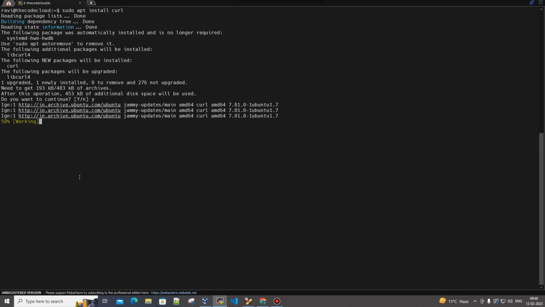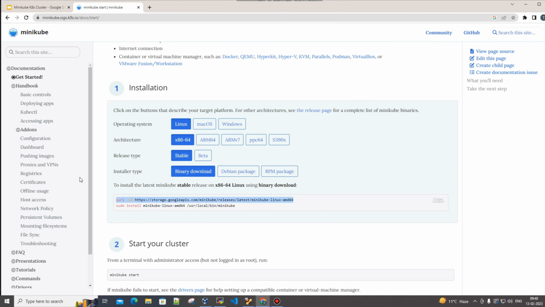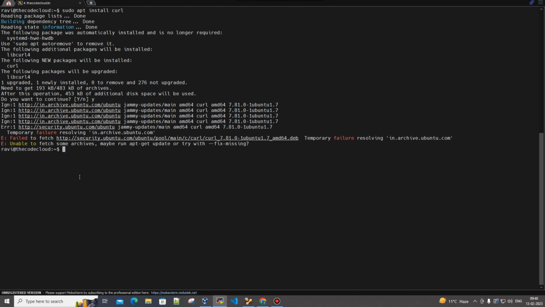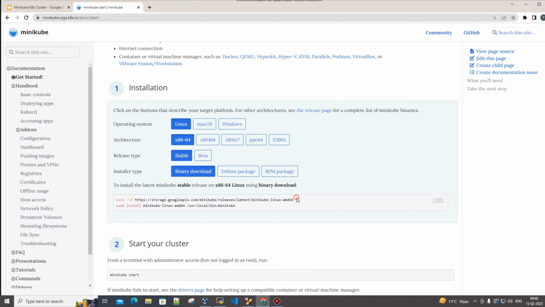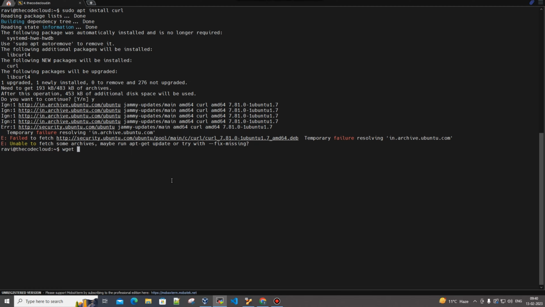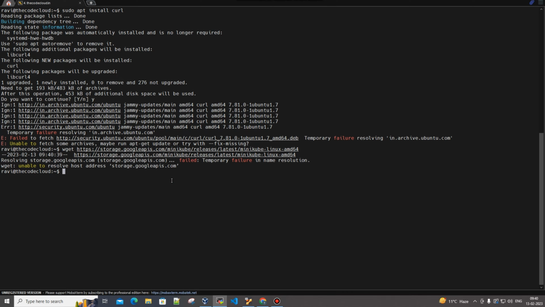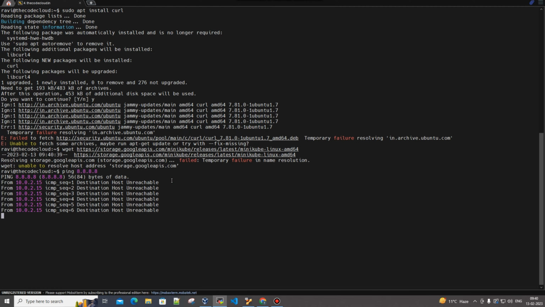So we are going to install curl first because curl is needed here. There is something wrong. If we have wget installed, we can use that. I'll check it later. There is something wrong with my internet connection. Okay, I'll check this and I'll come back.